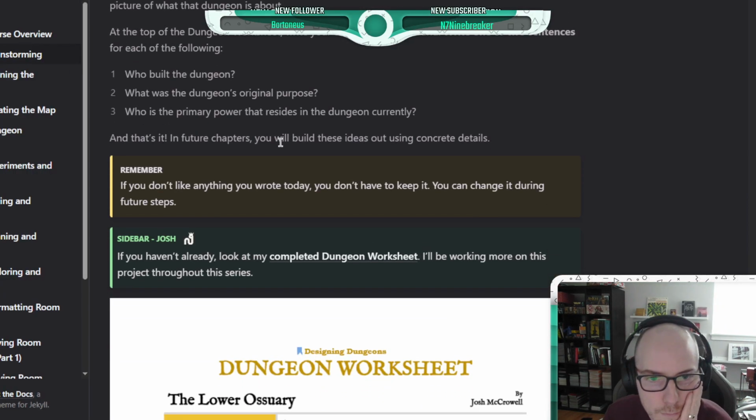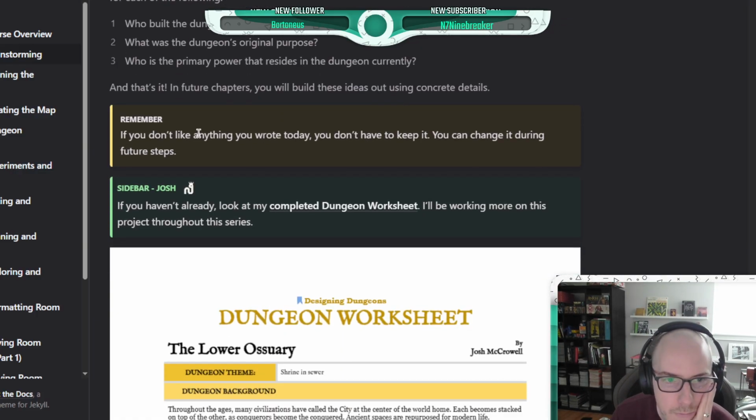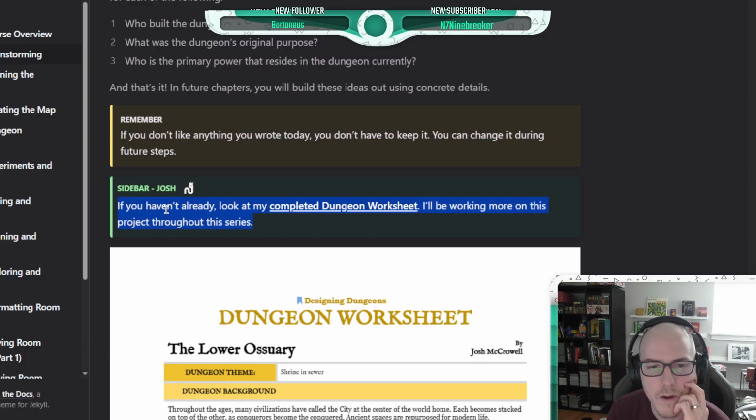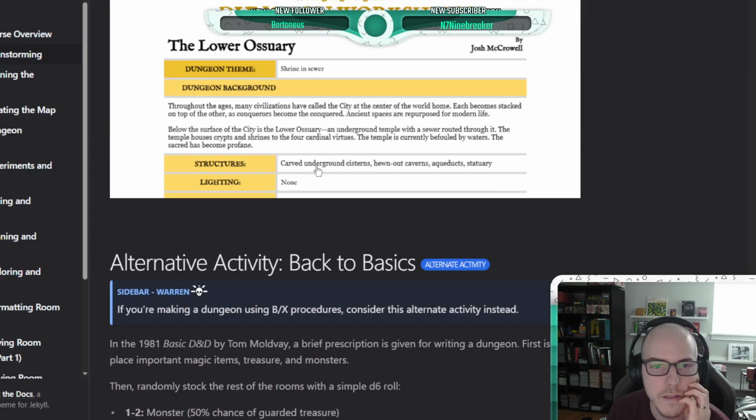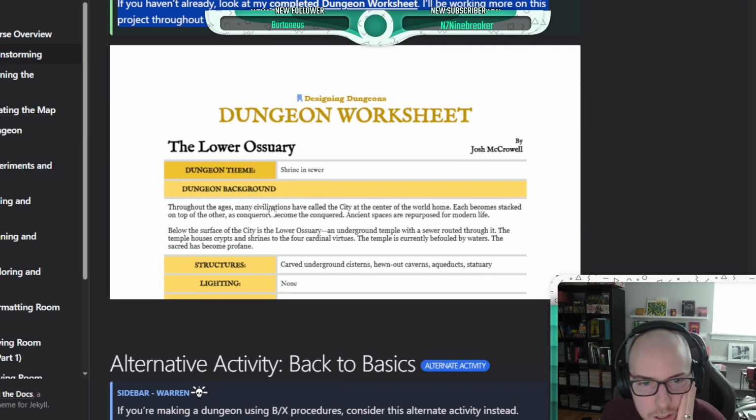Okay, and that's it. In future chapters, you will build these ideas out using concrete details. If you don't like anything you wrote today, you don't have to keep it. That's good. You can change it during future steps. If you haven't already, look at my completed dungeon worksheet. Oh, this is interesting. I guess here's a picture of it. Shrine and sewer throughout the ages, but many civilizations. Oh, that's fun.